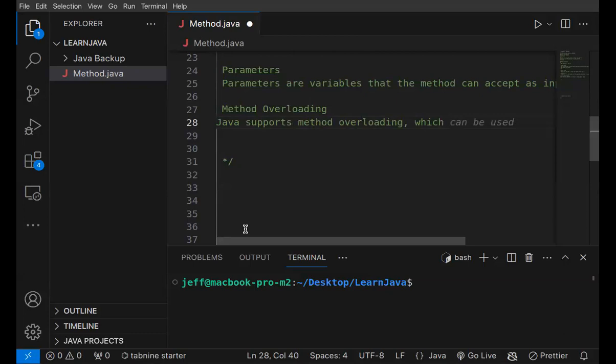Which basically means that overloading allows them.